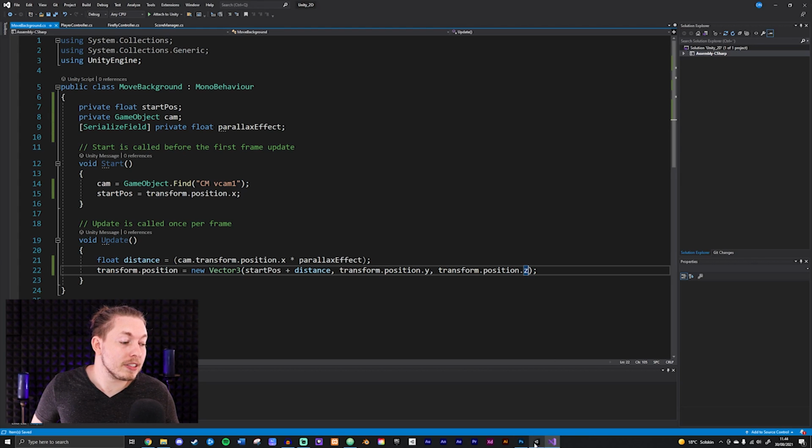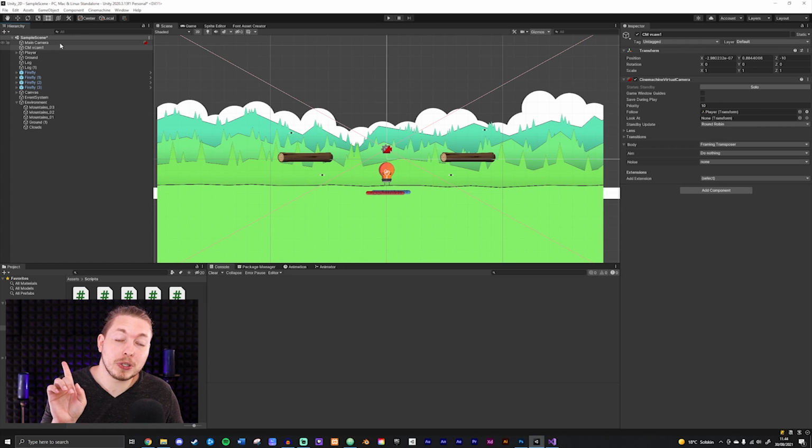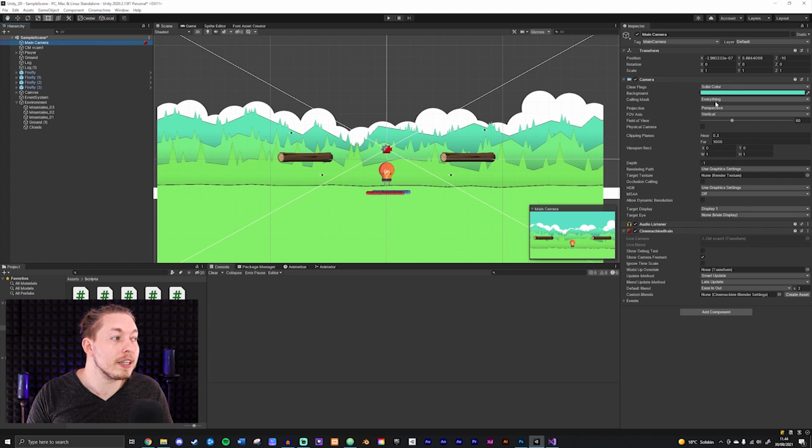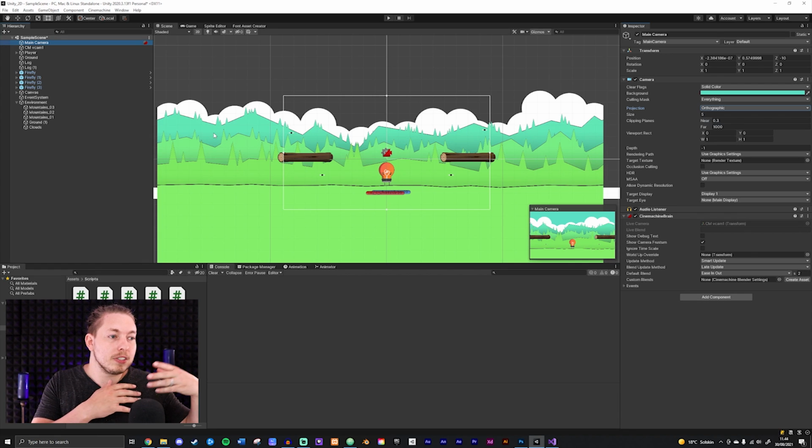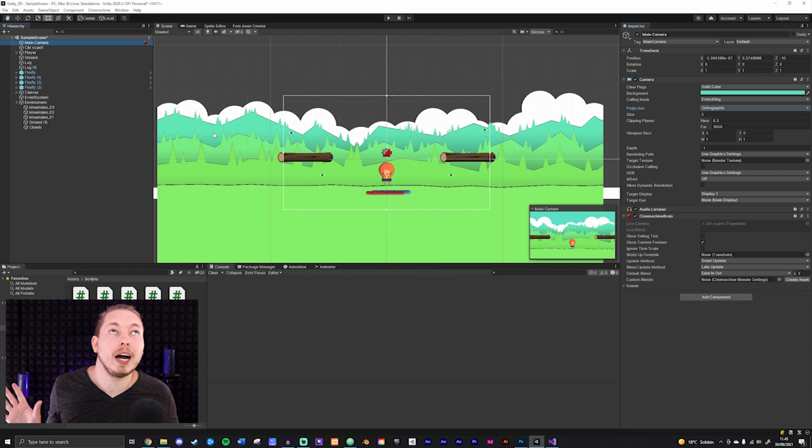If I go back inside my Unity editor, I want to make sure I go to the camera and undo what I did before in the first easy way to do this. I want to make sure my projection is set to orthographic, because that is the default standard way to do it. And we don't need to do anything with the Z axis when we move the layers behind each other. That is going to be the same no matter how you do this.